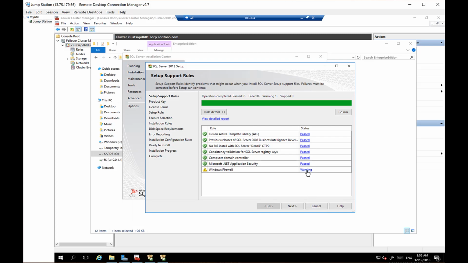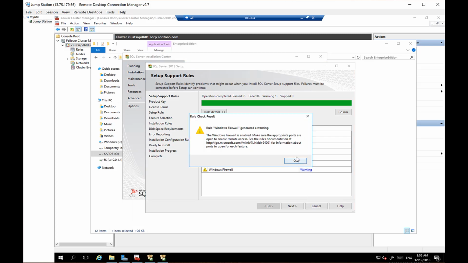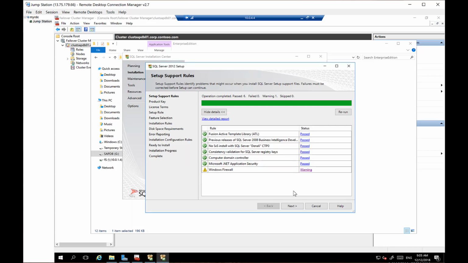There's one warning around Windows Firewall. I haven't disabled it yet. I've just set the corresponding firewall rules, which we require later. So we just ignore this at this point. Again, this is a sandbox. If you do set up a production cluster for SAP workload, please make sure if there's a warning, it's not an issue for you.